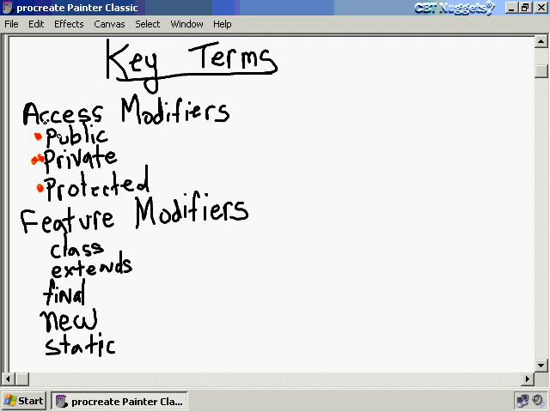Feature modifiers that we've talked about are like class. If you make something a class, it's a class. Extends means inheritance, so you can use extends to inherit. Final does two things. Final on a variable locks it down and makes it a constant. Final on a method means it cannot be overridden. So again, it depends where you put final on something. So a final method cannot be overridden.